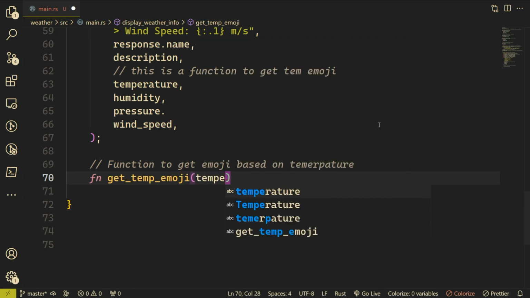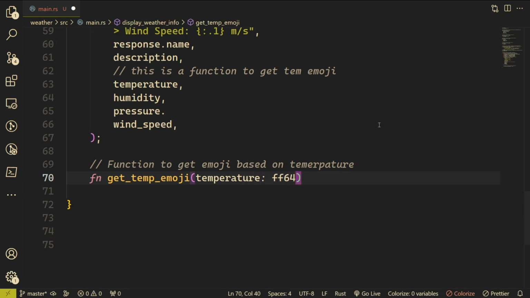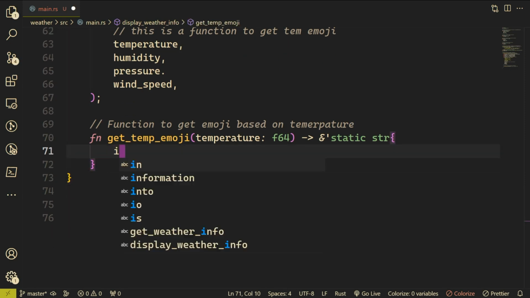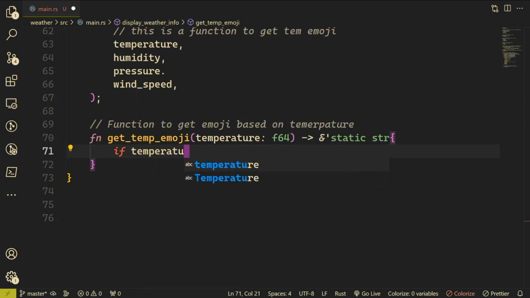It's going to take, naturally, the temperature as an input. It's going to be of data type f64, and it's going to return a static string with the ampersand. That's a reference, ampersand single quote static, and that's a string. That means that this is going to live till the end of the execution of the program. Now I'm going to check if temperature is less than 0.0.